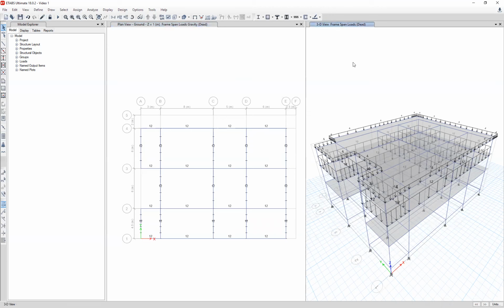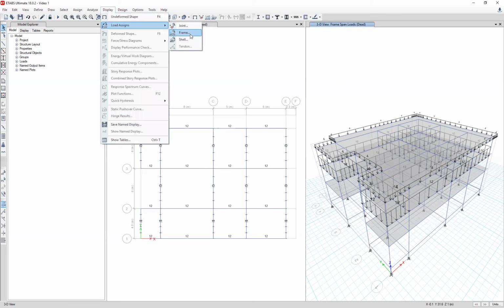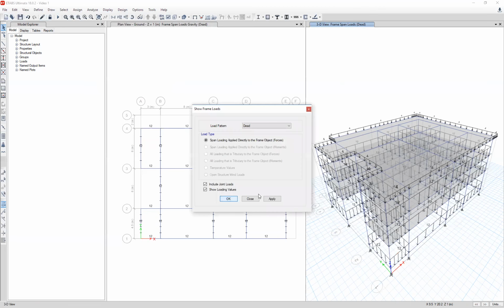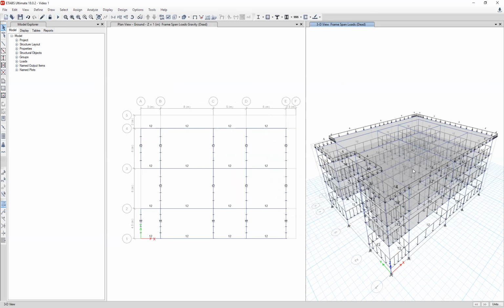In this case, if you want to see the loads, come to this screen and say display loads, frames, and say okay. You can see now we have loads on all floors, including the roof at the perimeter, and on all other floors we have loads on all beams. If you have a beam not supporting a wall, we can remove the load from that beam.